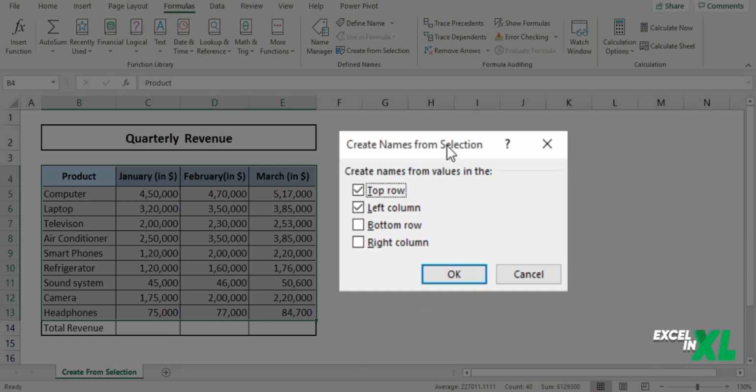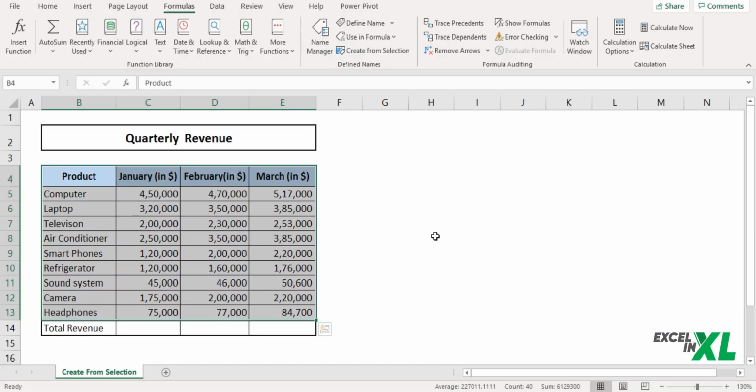The dialog box has four options: the top row, the left column, the bottom row, and the right column. By default, Excel has selected the top row and left column, identifying them as title names. You can use the two other options as per their relevance. Once you click OK, the named ranges are being created.